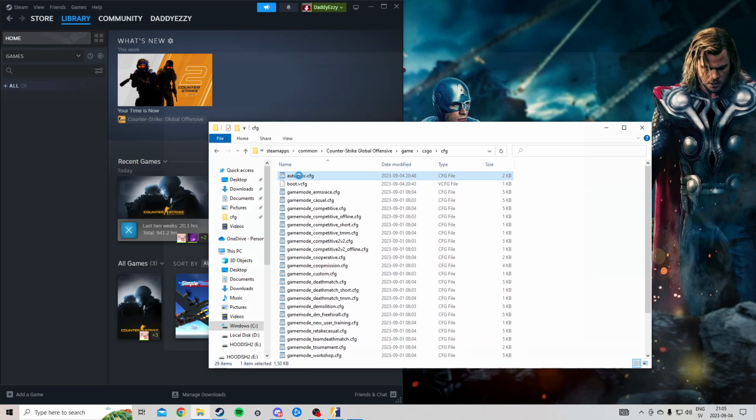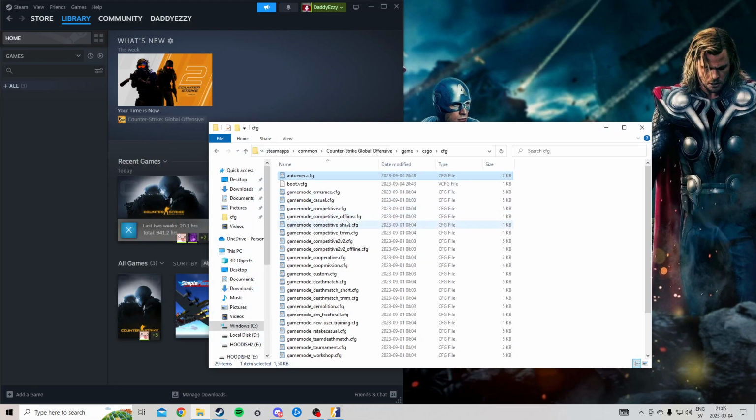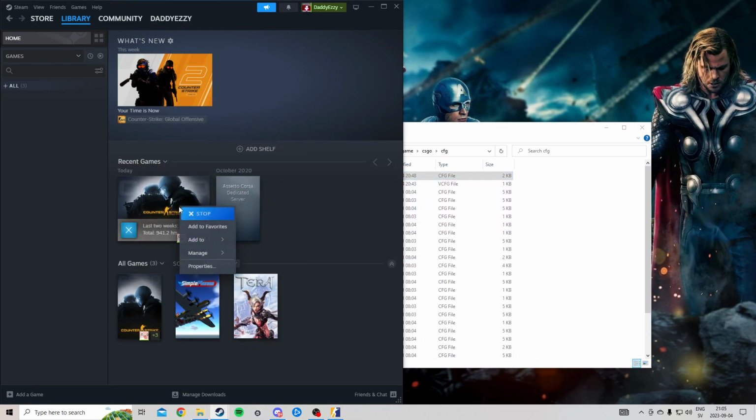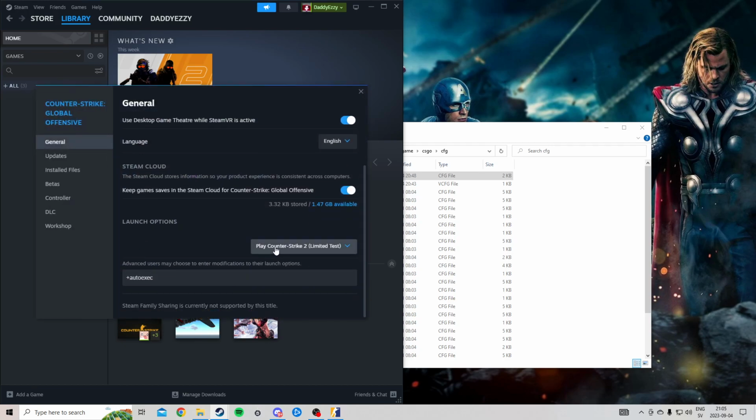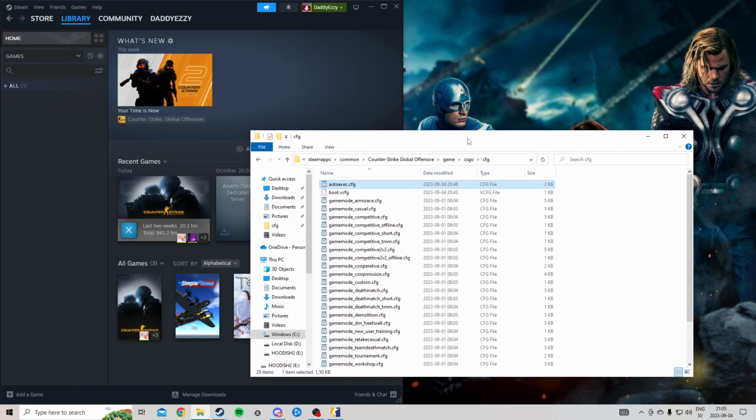Now in this autoexec CFG file, you will paste what I put in the description, these four lines, and you save it. Then you want to go to Steam, right click CSGO, Properties, you choose Play Counter-Strike 2 Limited Test. In your launch options, you put plus exec autoexec, and now this will put this in your console automatically every time you start the game, so you don't have to think about it, and you will be able to use the jump throw bind as much as you want.